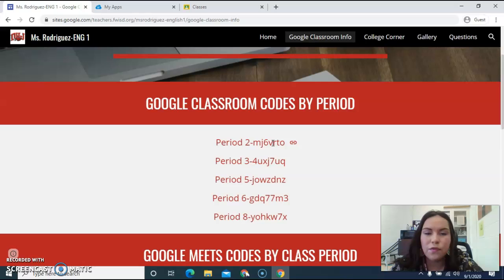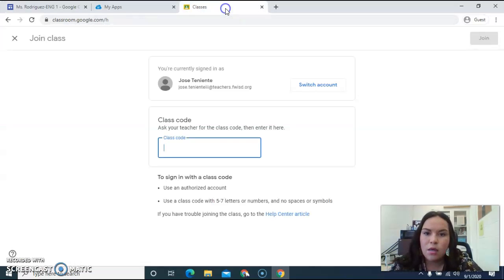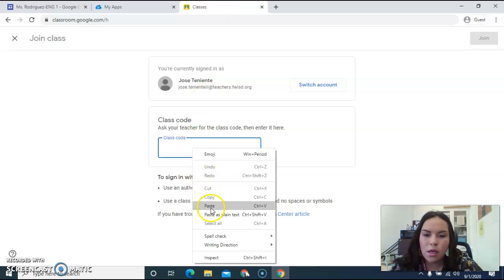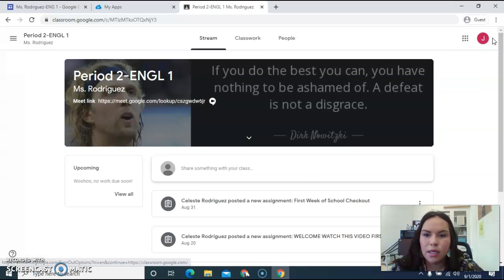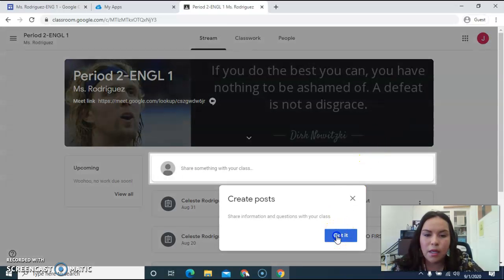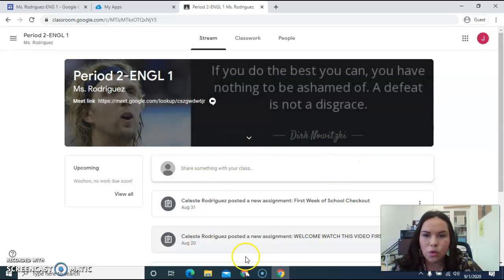So if you are in my period 2, what you do is you go and you copy that code. For our purposes here I'm only going to show you period 2, but again you would just copy any of these codes that match your period. I'm going to go back to this class code, I'm just going to paste it, and then it'll light up blue, which means that the code is correct. I can join, and then from there, it might take a second, and you are now in our Google Classroom.